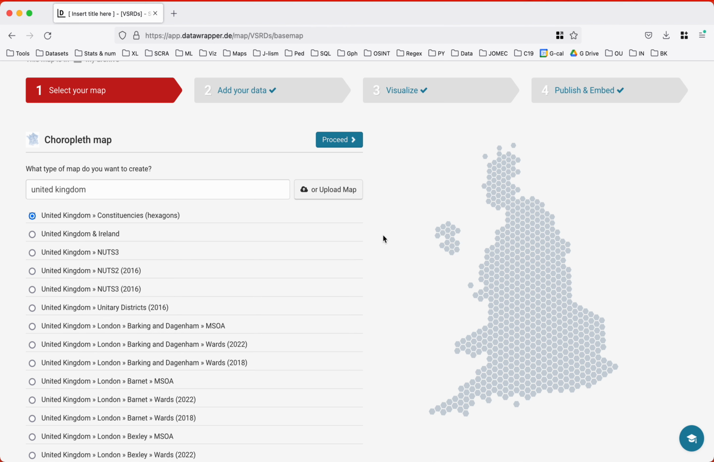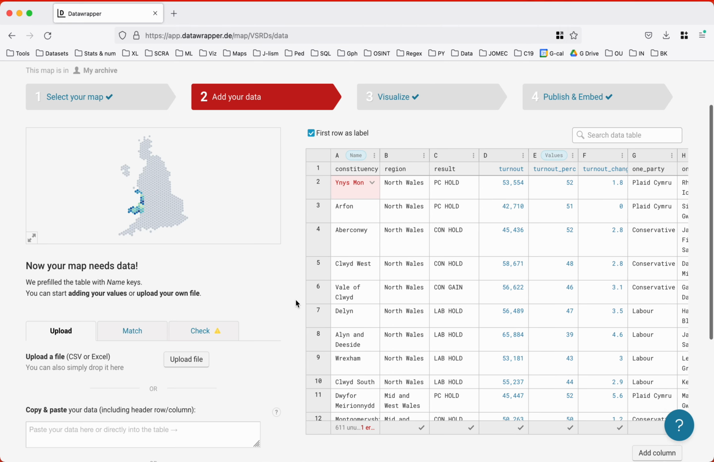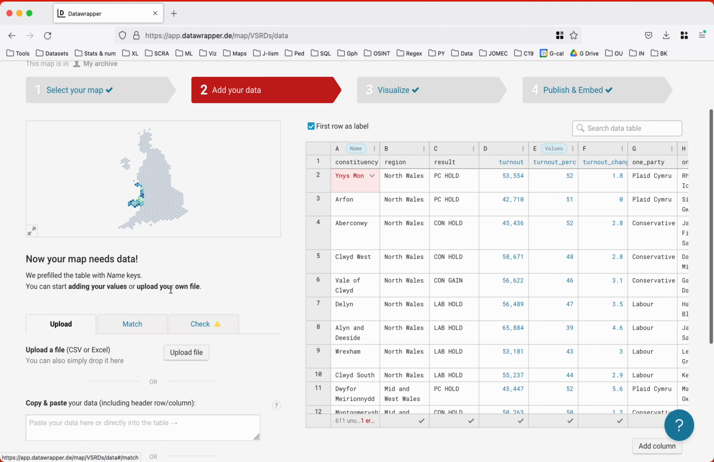That's all we need. So we have our base map, and actually the data that we were going to upload is already uploaded since I was already working on it. But otherwise you just go upload file and upload the same file.